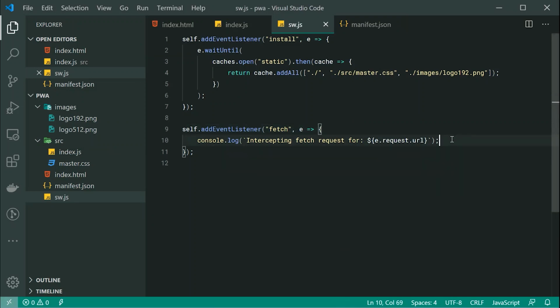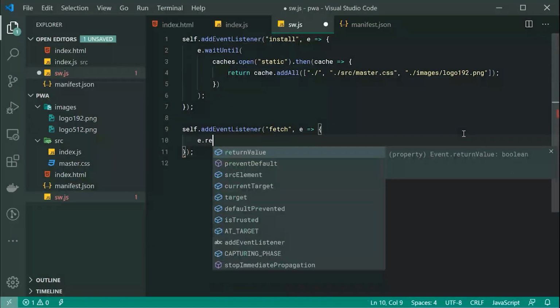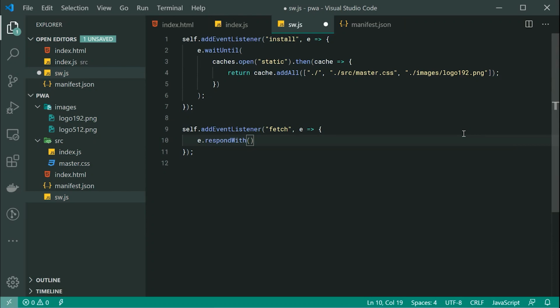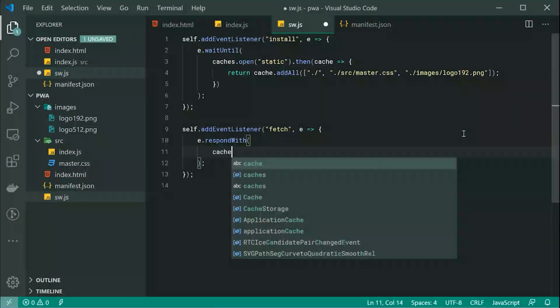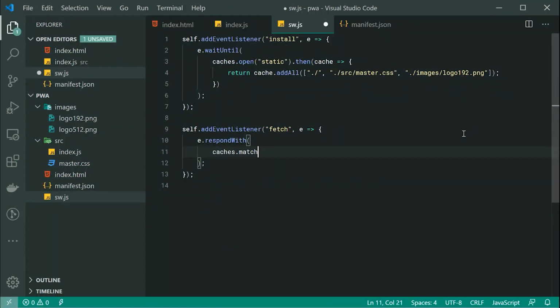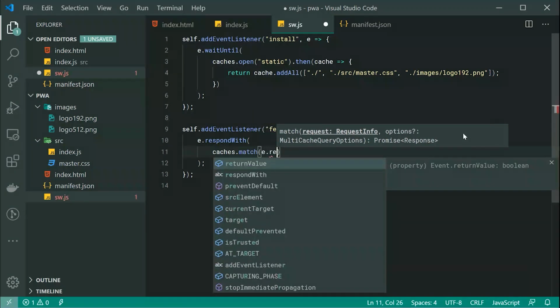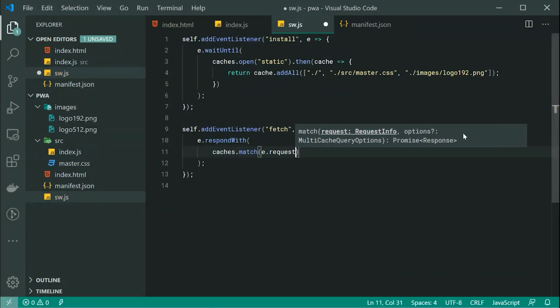So now we have intercepted the request. We can now try to look at the cache and return the cached version of the resource before falling back to the network. So, okay, let's go inside here. We're going to say e.respondWith. This one also takes a promise. So here we're going to say caches.match, and then pass through e.request. So we're passing through the request of the actual fetch call.